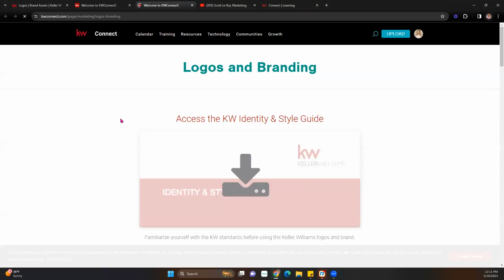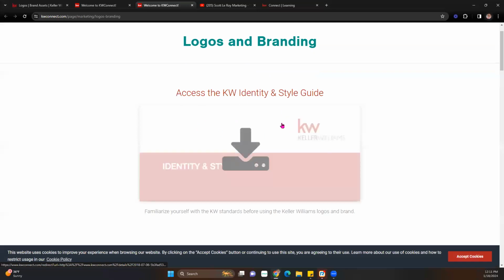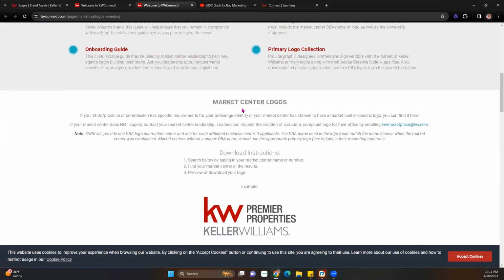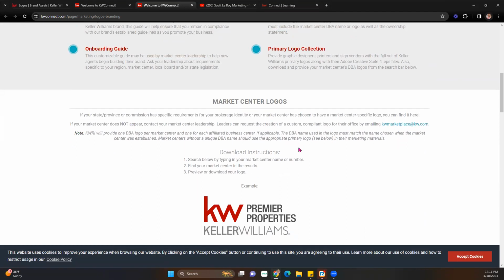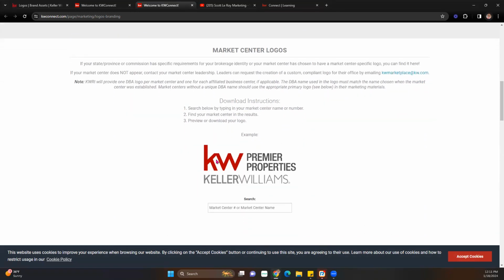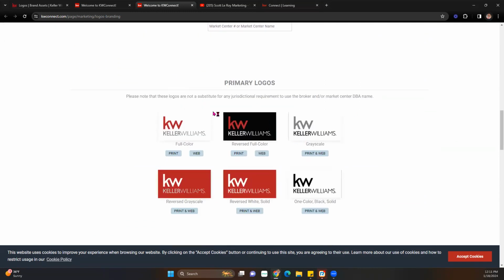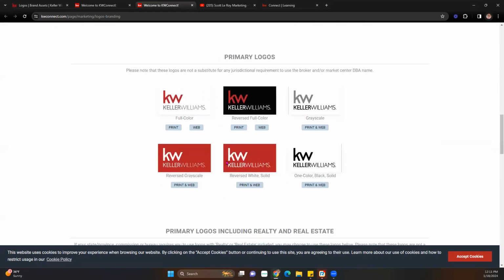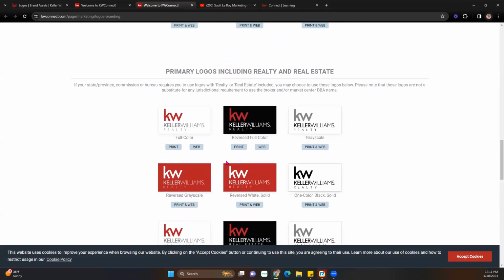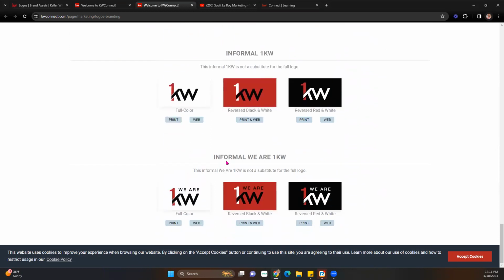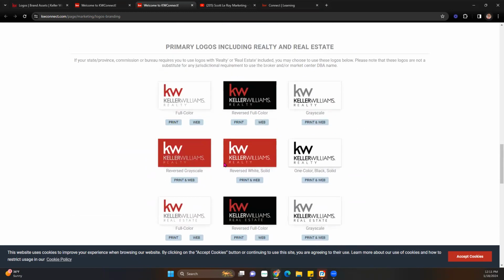All right, so now you'll notice we're on the logos and branding. It's going to have that style guide and everything that was also in the assets. You'll notice here there's Market Center logos where you can download your own Market Center specific logos. And then down below, there are additional KW generic logos. So not just the ones that were in the assets already, but there are more. So if you ever want to find those and use those, you can do that here.